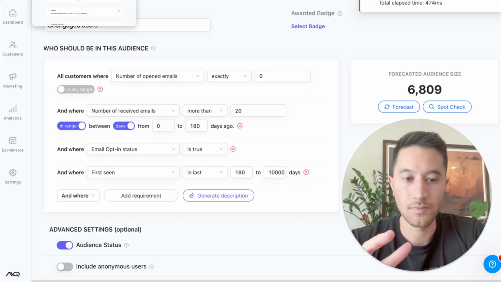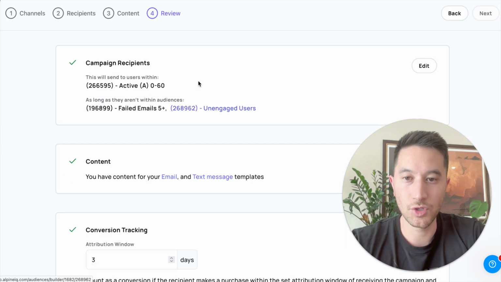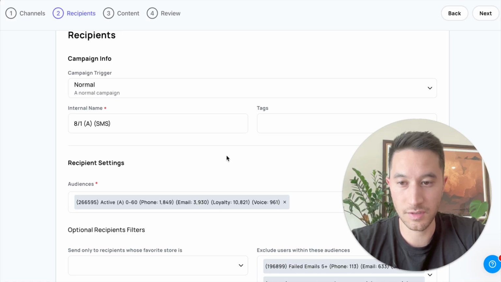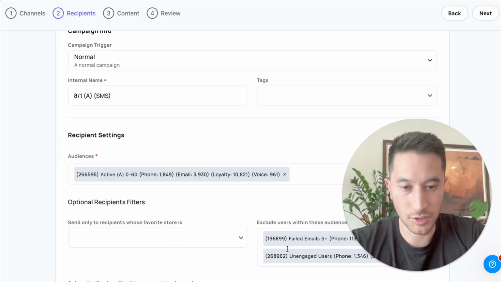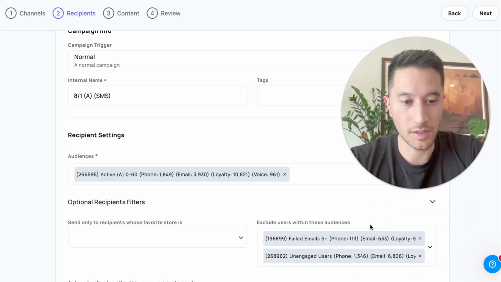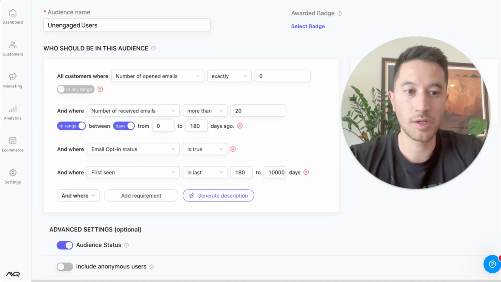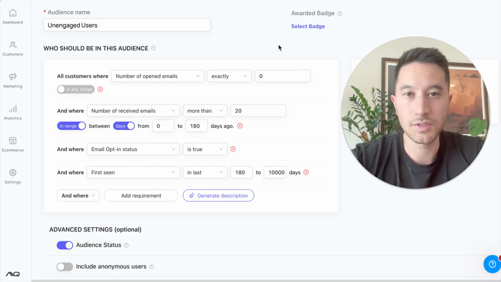These 2 exclusions, you want to add them when you're creating a campaign and making sure that campaign recipients are not within these audiences. So if we go to edit here and we go down to who's going to receive this, exclude users within these audiences. That's where you add it in. So very important to add those in and protect your email domain, as well as reduce your credits and just be a lot smarter with email marketing.